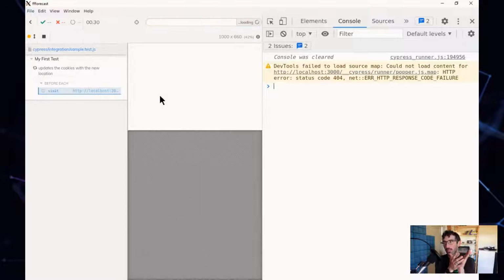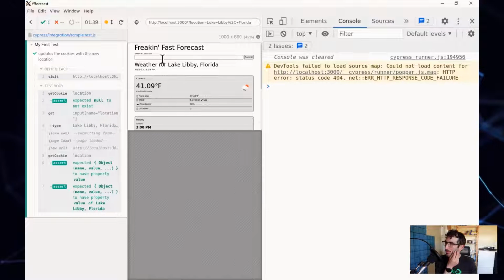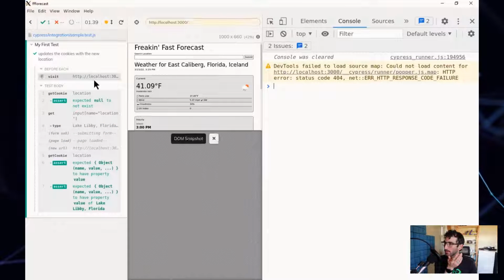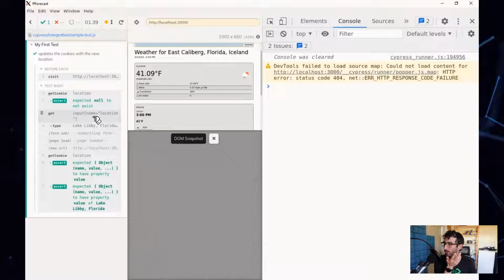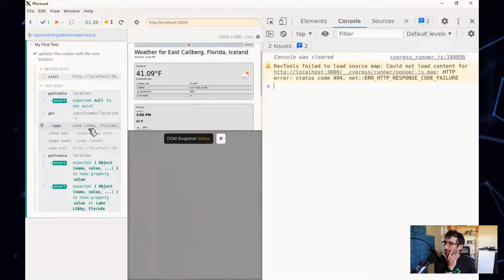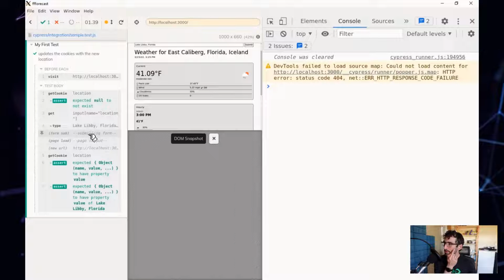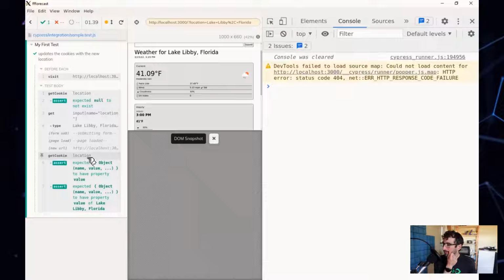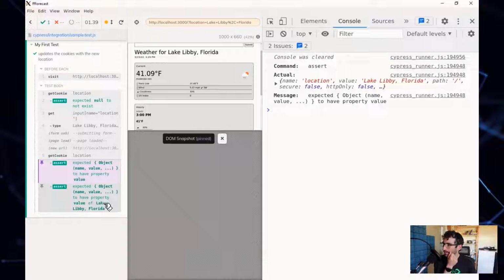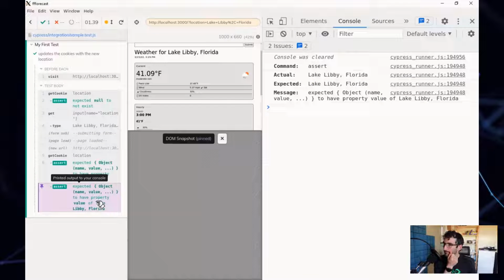So this checks quite a unique flow where we have no cookie. We entered some value, right? We started the page with East Caliburg, Florida, Iceland. And then at some point, the user added Lake Libby, Florida to the search, submitted that form, the page reloaded, and then the new cookies are stored in the browser and they exist and they have the property of Lake Libby, Florida. Pretty happy with that.